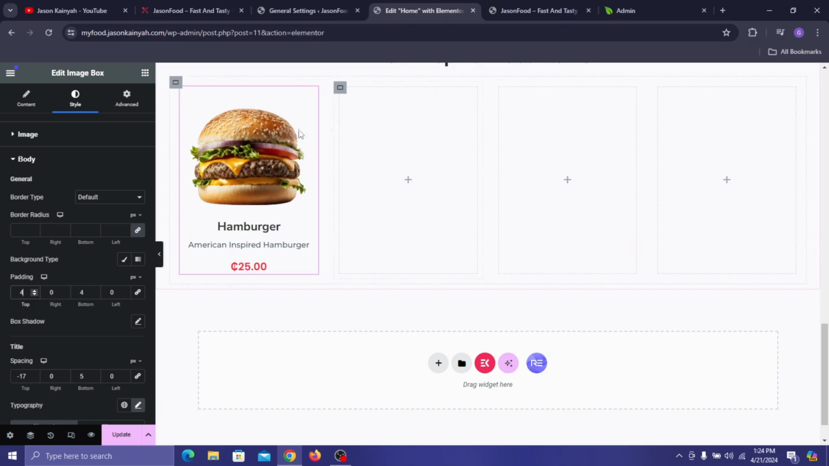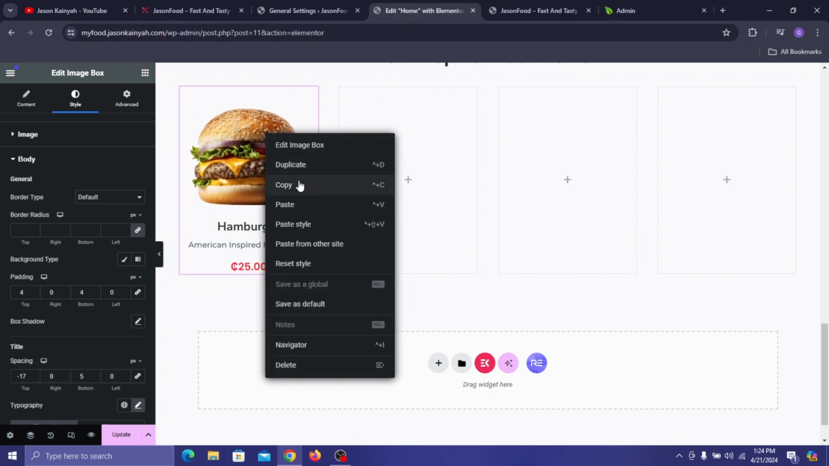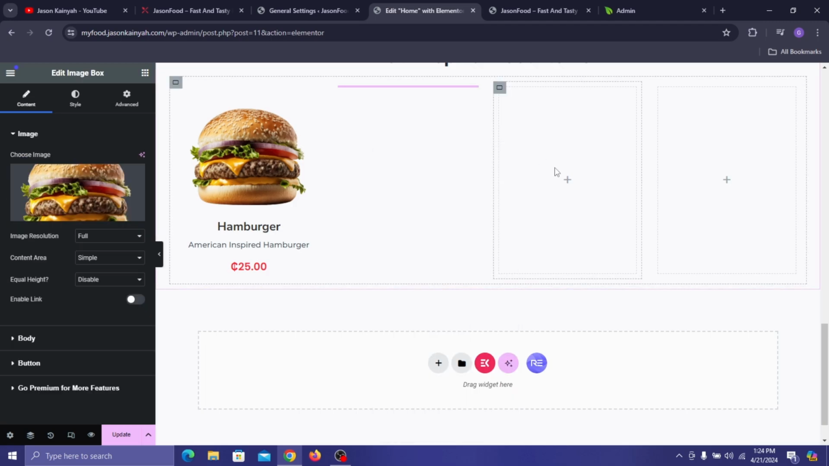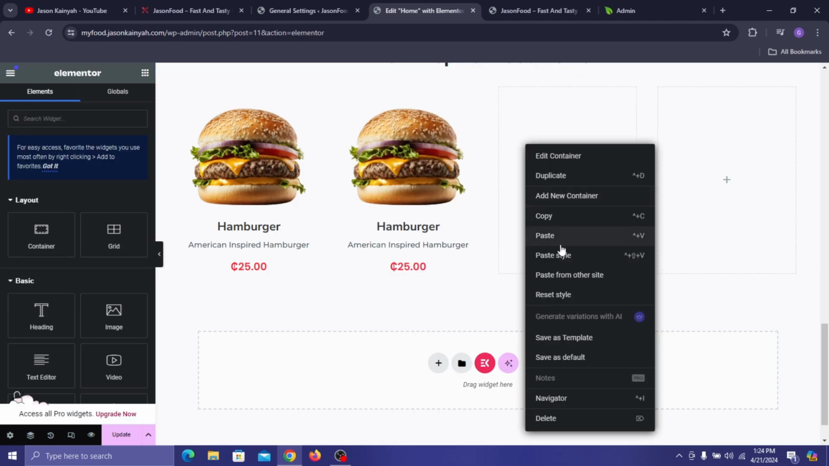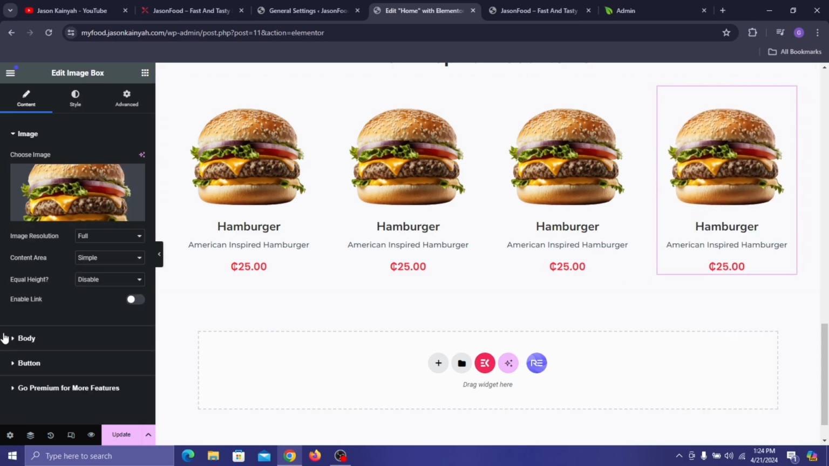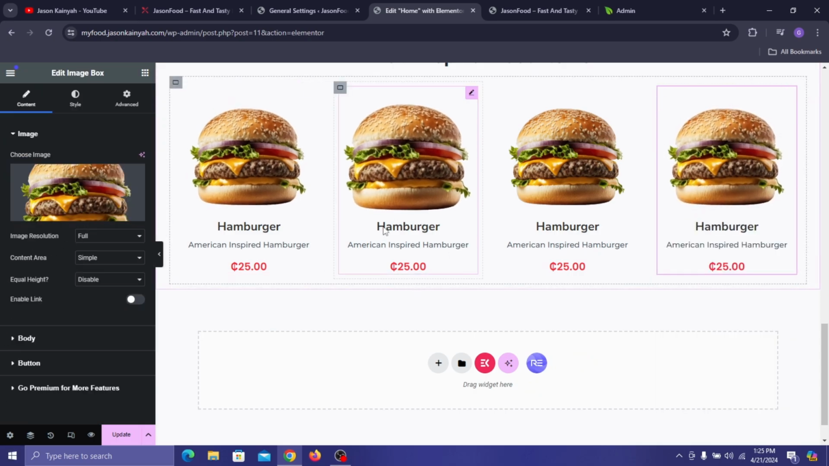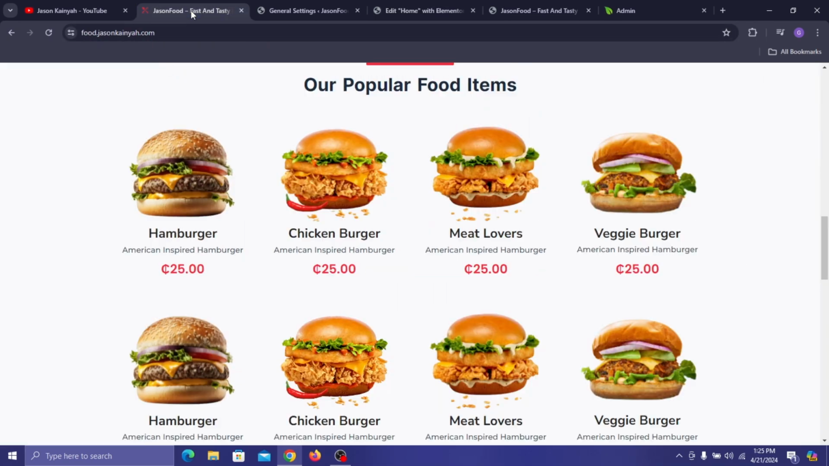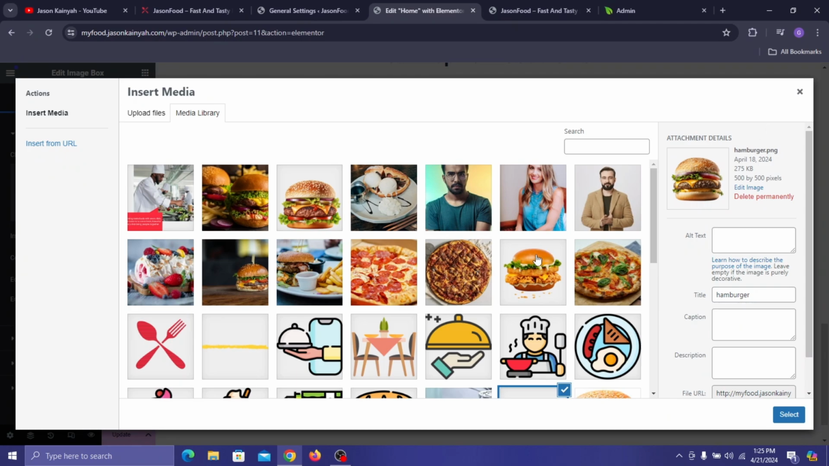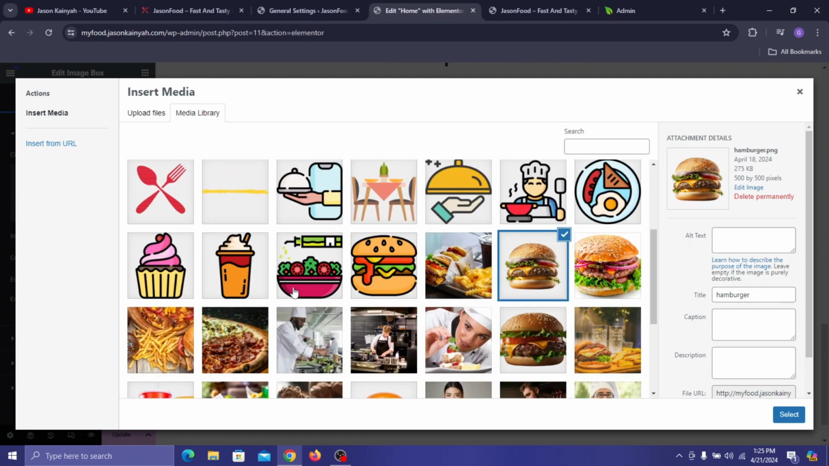Okay, so now what we'll do is we'll right click and copy this, and we'll paste it inside here. Okay, and we'll paste it here, and then we'll paste it here again. Now all that is left for you guys to do is just change the images and change the prices and everything. So I'll just do one more for you so that we can save time, and the rest I'm sure you can do yourselves. So just click on choose image to change the image.